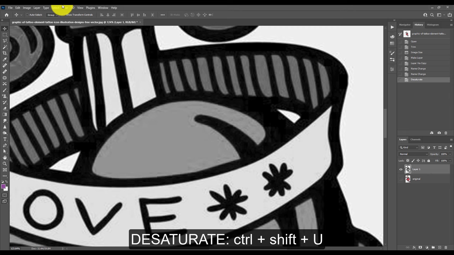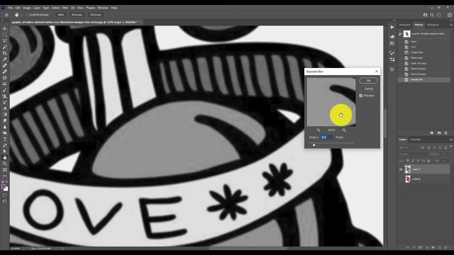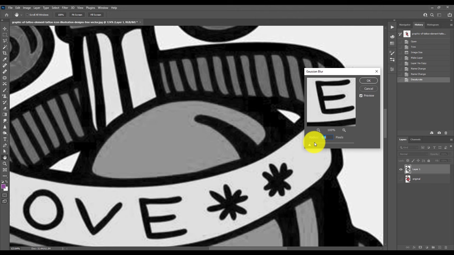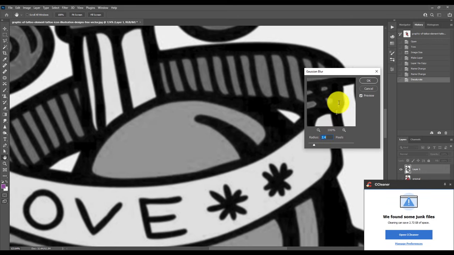Now head over to your menu, Filter, Blur, Gaussian Blur, and we'll adjust the radius. So let's reduce the radius to 0.1. And we're just moving around to look for a spot where you see perfect lines. And then increase the radius until you see that it's a smooth line. So you'll have to play with this for your logo. And this looks pretty good for us. Click OK.